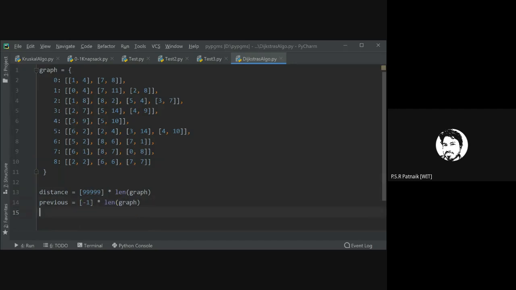Okay. So this is distance and previous. Now, recall the algorithm, we have been maintaining two sets, visited and unvisited. So what we will do is I'll maintain one Boolean array where I will store if I have visited that node or not, right? I will go for a Boolean list. In that, by default, all nodes will be unvisited.